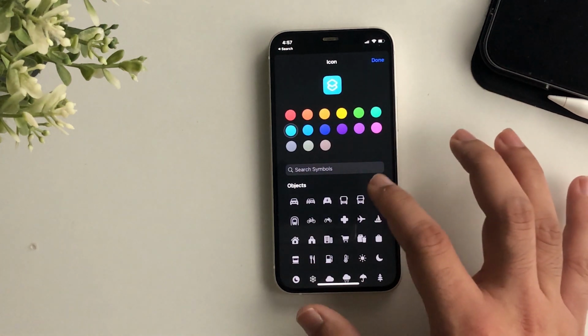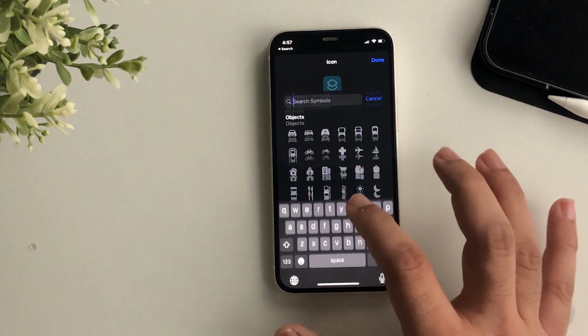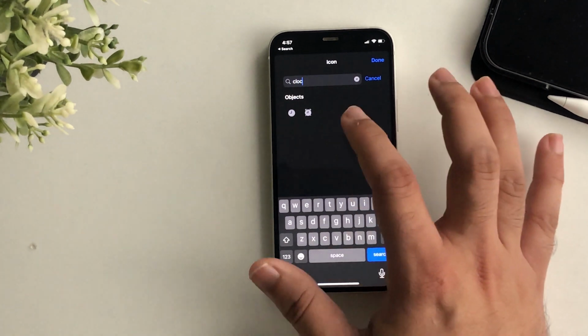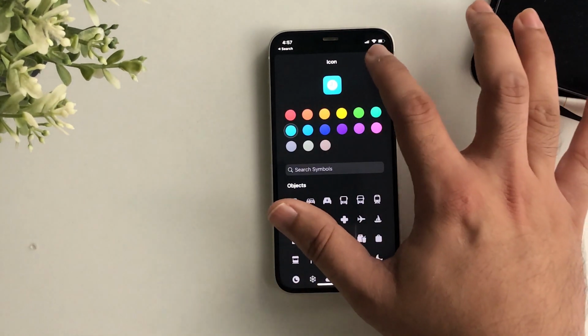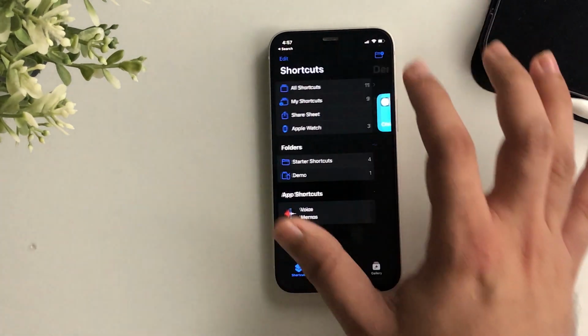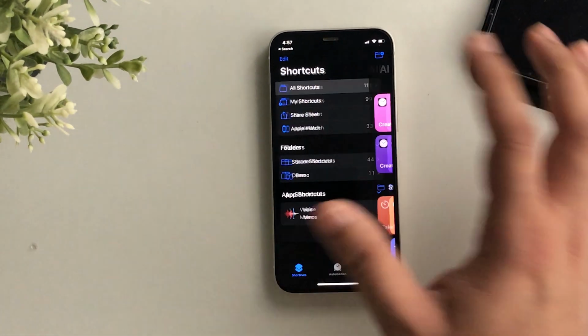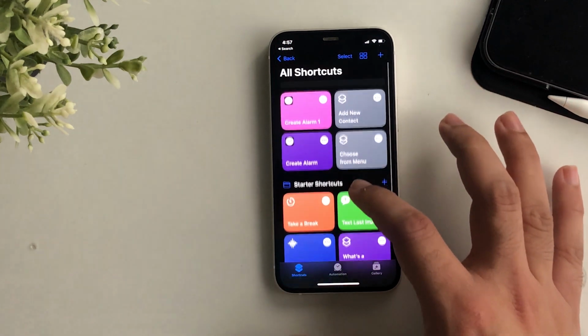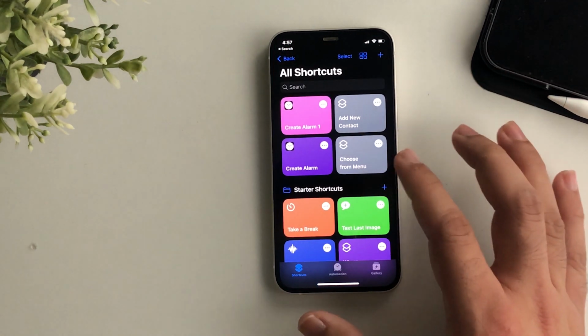You can select the icon you want, you can search itself, clock, alarm, and so on, that's how it is. So if you want to see all of your shortcuts, you can simply click and you can see how many shortcuts you have created.